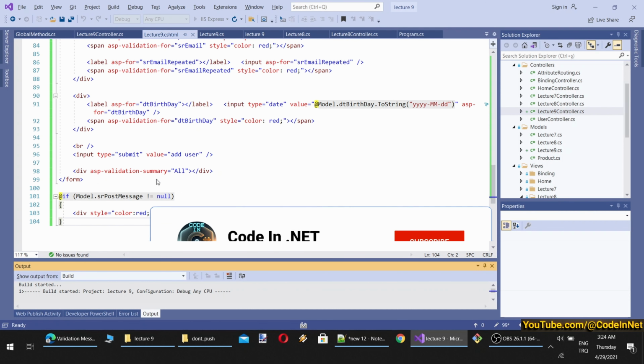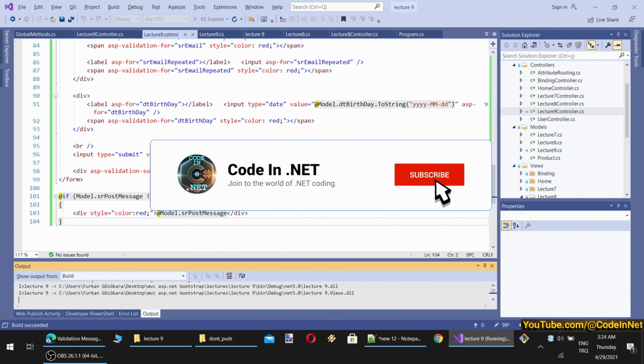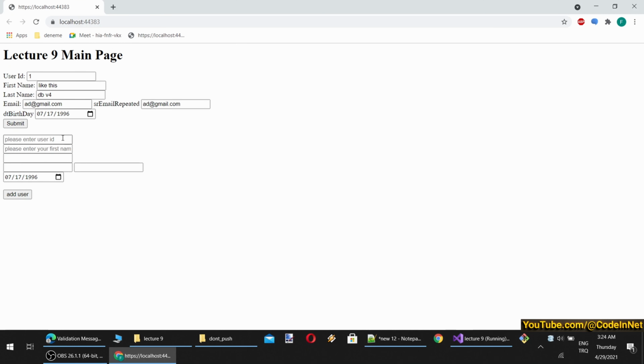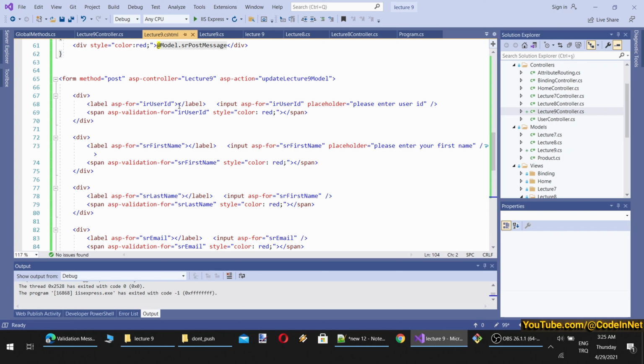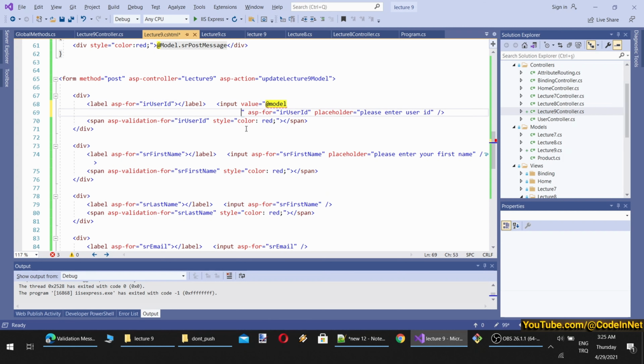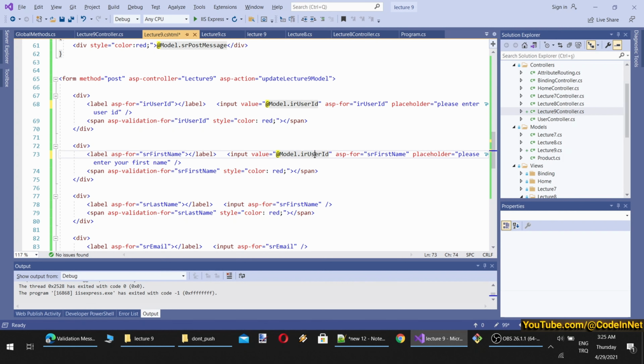So let's run the application and see if it will work as expected or not. So you see, these placeholders are visible, but our values are not loaded because we didn't set them. However, date is loaded perfectly fine as expected. So let's also load our values. To be able to load them, you see we need to set value equal to at model.UserID, like this, value for our first name.